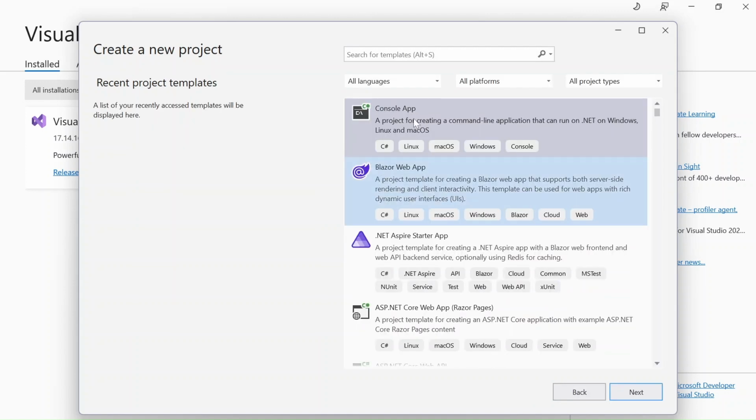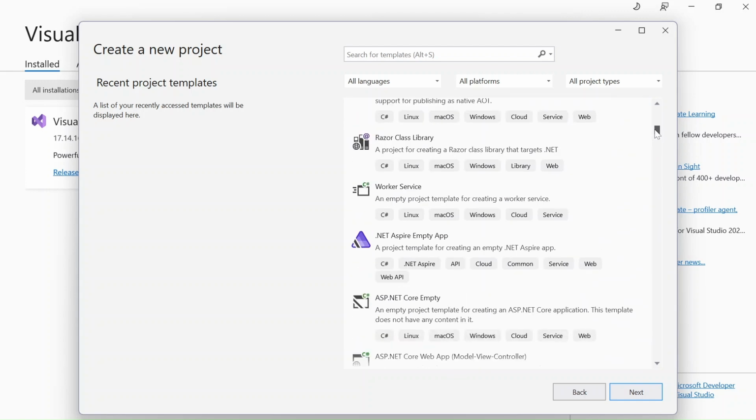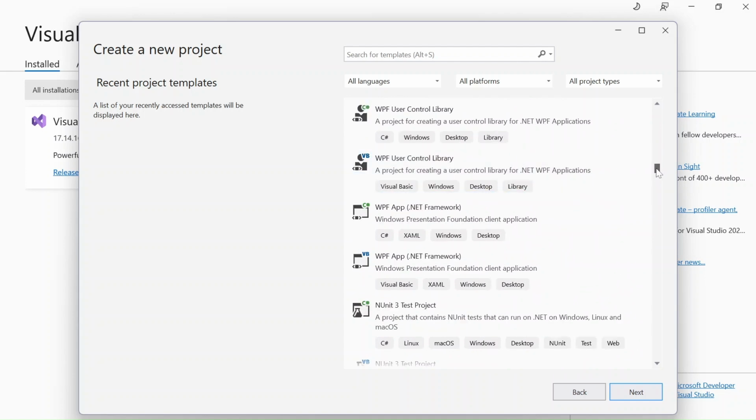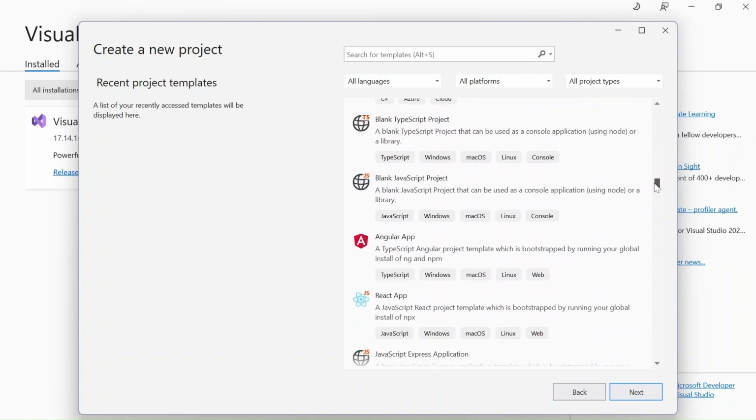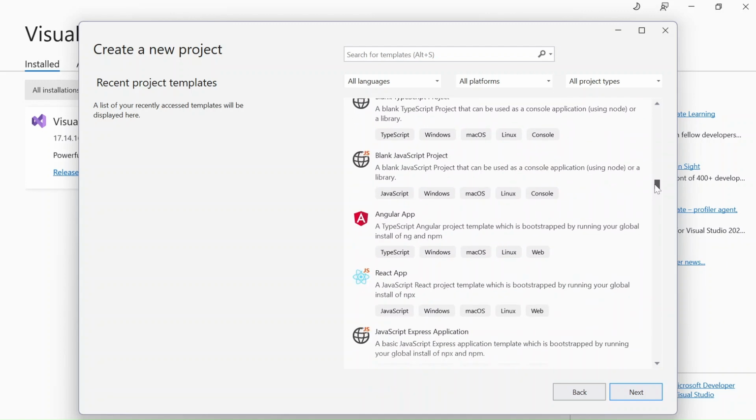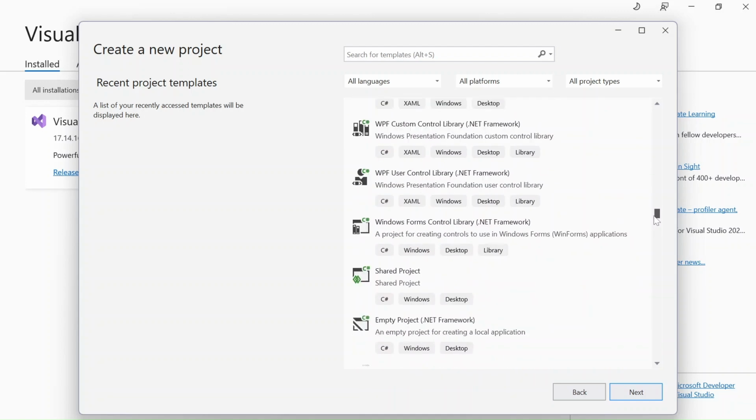So now you can see there are a lot of templates here. These are all different templates which Visual Studio provides by default. You can also install new templates. Depending on the new workspaces that you install using the Visual Studio installer, new templates will get added to this list.